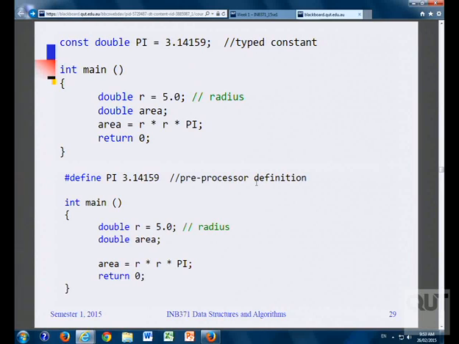And the last one is called a pre-processor definition. Do you remember the line starting with the hash, #define? So this is another way. Pi here in the third program is also a constant.